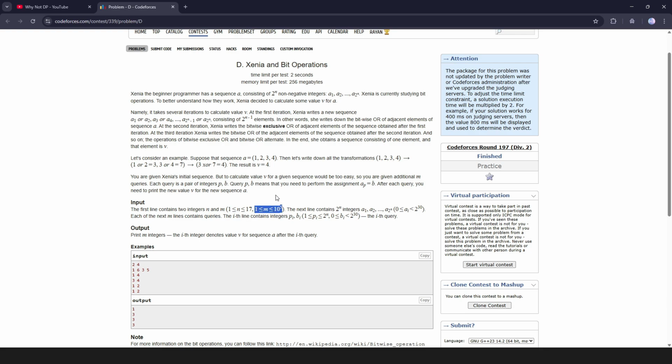So the number of times the array value will change can go up to 1e5, and so we have to find the value of this v 1e5 times in the worst case. In the input, we will be given two integers n and m, but one thing to notice is that the size of the array will not be n, but rather 2 to the power n. So 2 to the power 17 in the worst case, and the value of each element can go up to 2 to the power 30. So it means that it can easily fit in an integer value.